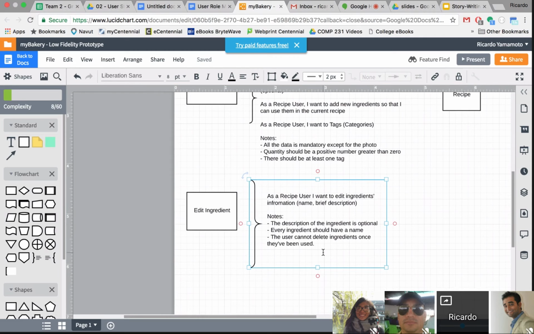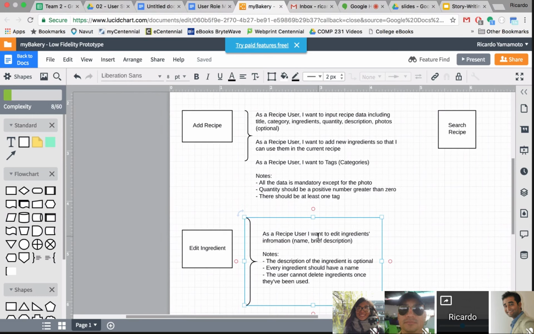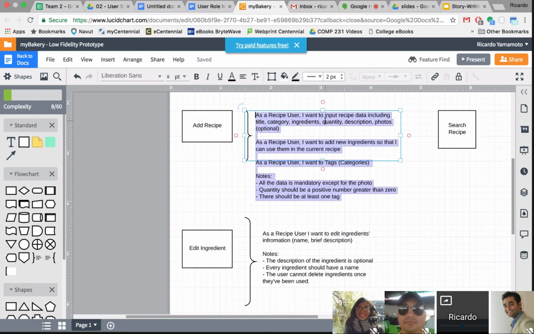Is there anything else that the user can do here? The edit ingredients thing? No, that's it. In the add recipe, is there anything else that the user should do? It's adding the recipe details, adding tags, ingredients, specifying the quantity. Maybe we should have the units of measure here. Should we include a name for the recipe itself? Yeah, the title. The title is included with the name, right? Yeah, the title itself is the name. Okay, that's fine.